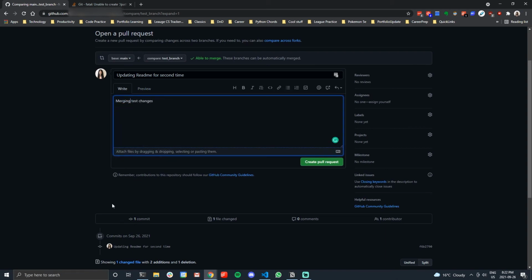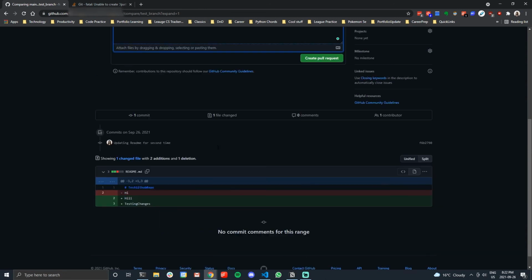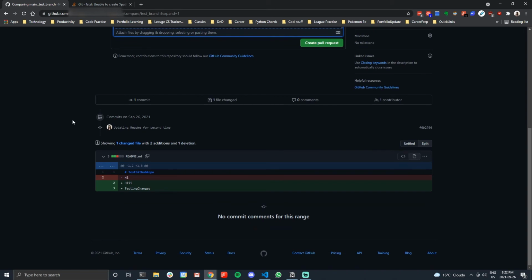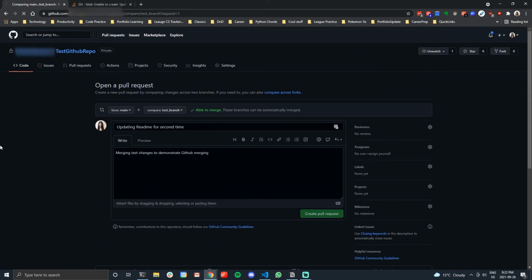You usually want this to be a bit more descriptive because if you're working at a company, they want to know what these changes are. So actually, let's write merging changes to demonstrate GitHub merging. And this uses Markdown, so you could get really fancy with the formatting, but I'm just going to leave it at that for now. And if you scroll down a bit more, you see all the different changes that you've made and the difference between the main branch and this branch. So sure, let's just create a pull request.